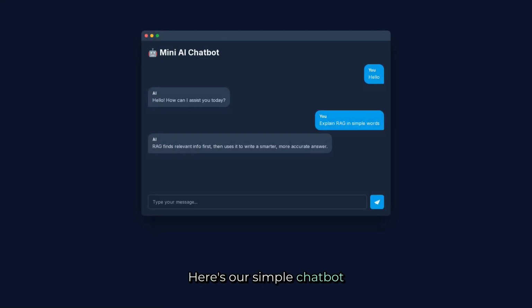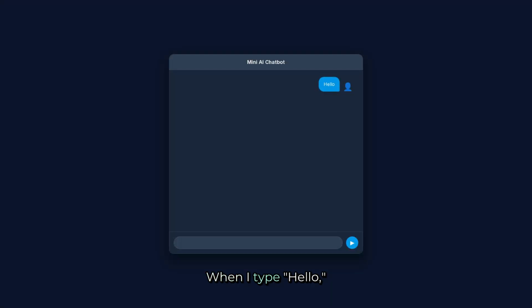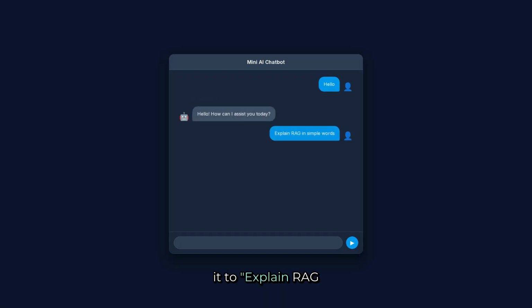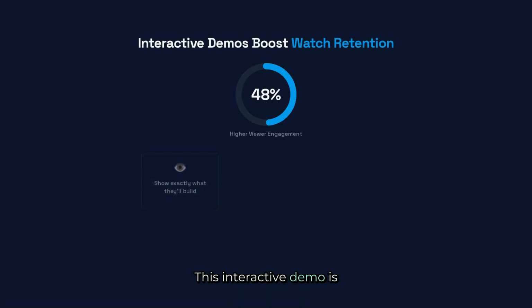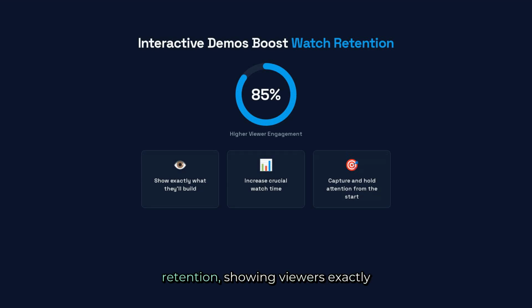Here's a simple chatbot web page in action. When I type hello, the AI instantly replies. Then if I ask it to explain a reg in simple words, it provides a clear, concise answer. This interactive demo is crucial for increasing watch retention, showing viewers exactly what they'll build.